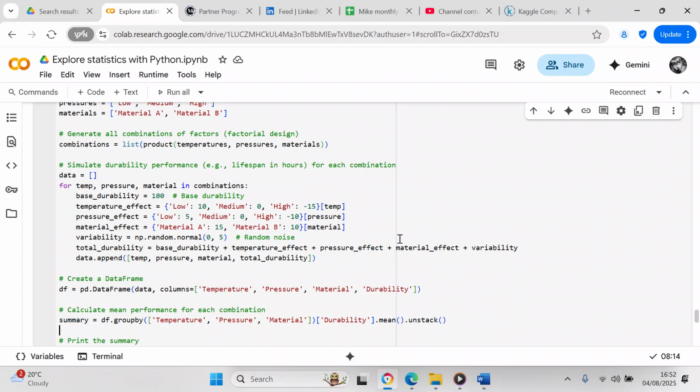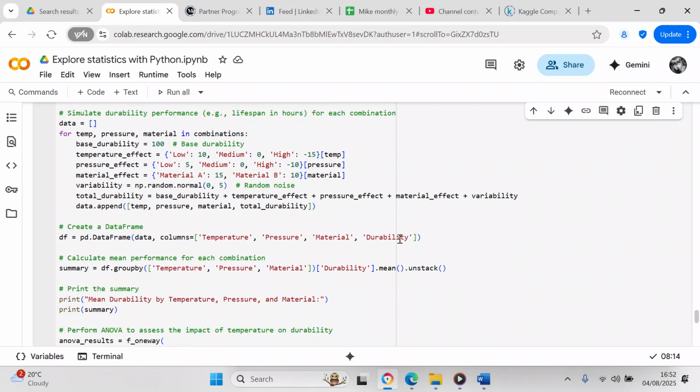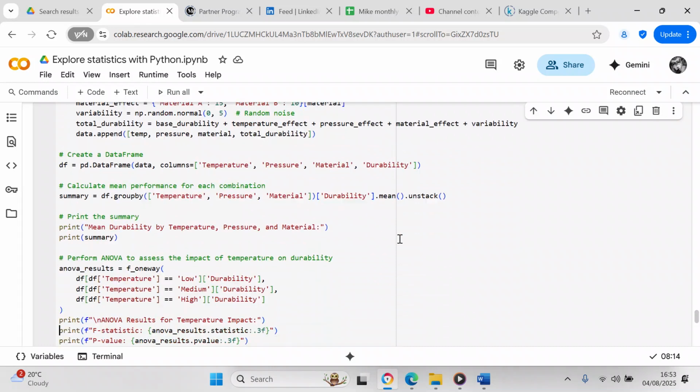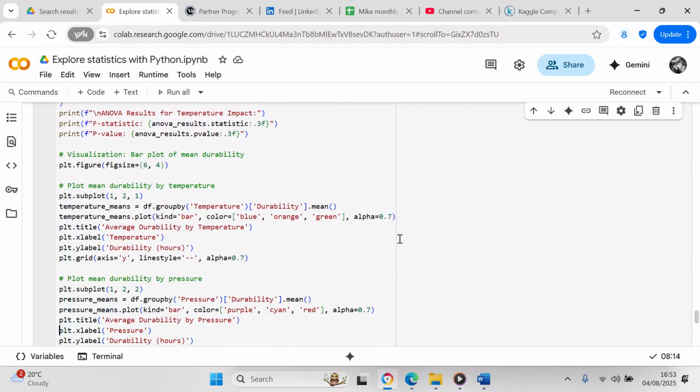So now you're going to calculate the mean performance for each combination. So summary equals df dot group by brackets, square brackets, temperature, comma, pressure, comma, material, square brackets, and then brackets, and then square brackets, durability, square brackets, dot mean, brackets, dot unstack. And now we're going to print the summary. So we're going to print mean durability by temperature and material. So we come over here to the bottom of the cell.